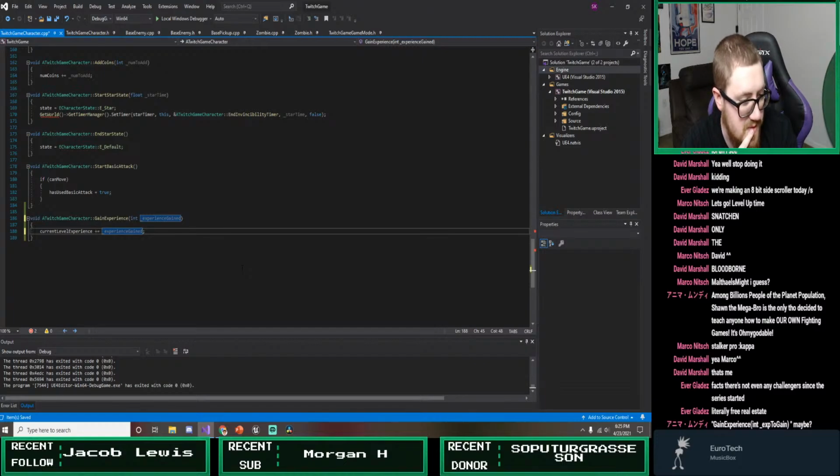Wow, experience looks so ugly to me right now. You ever look at a word and it looks really ugly? Just looks like it's not spelled correctly.